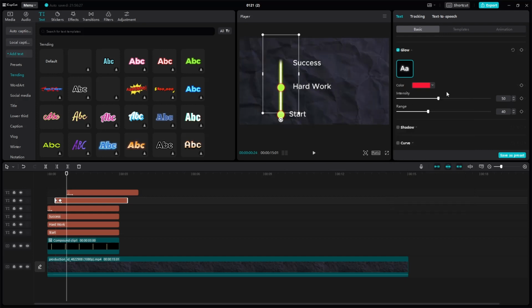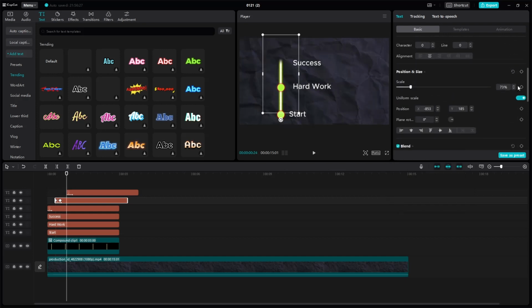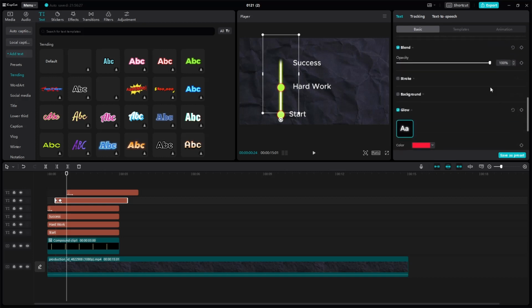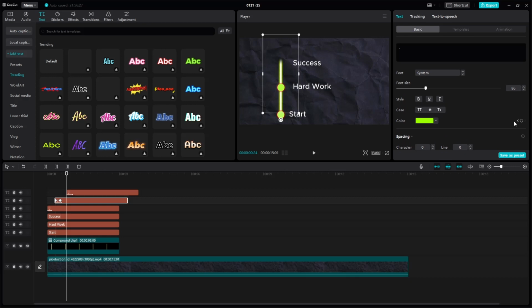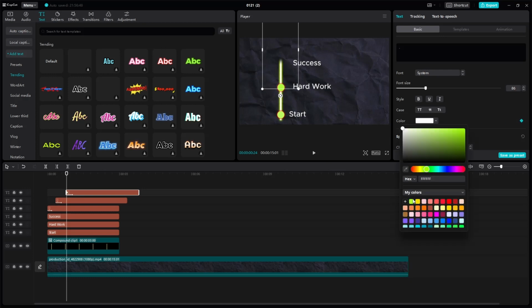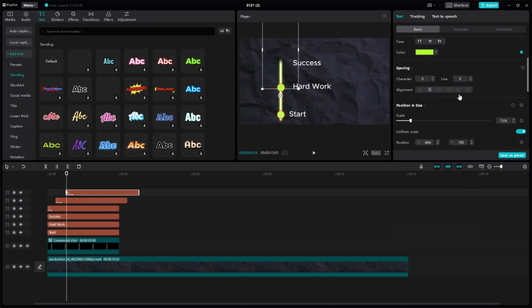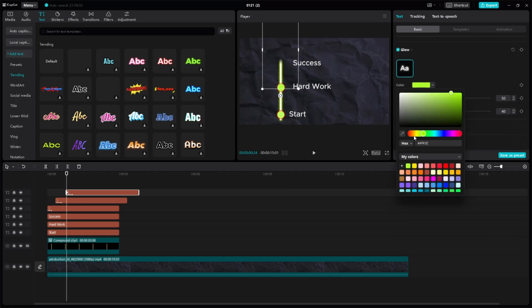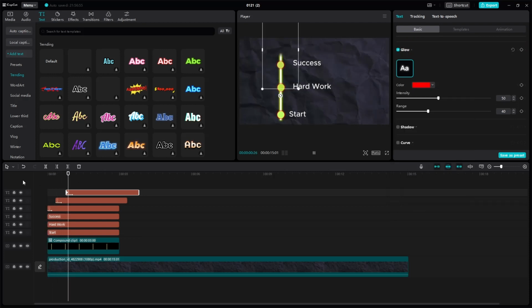Okay, and the last one, go to here and select the color keyframe, and change the color to green. It's green and the glow will be red. Select glow and red. That's it, and see the preview. Yeah, that looks like this.